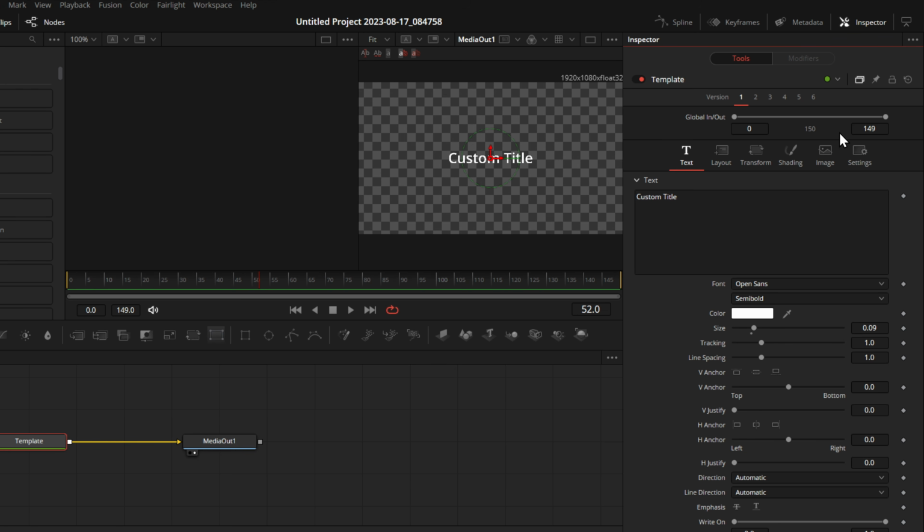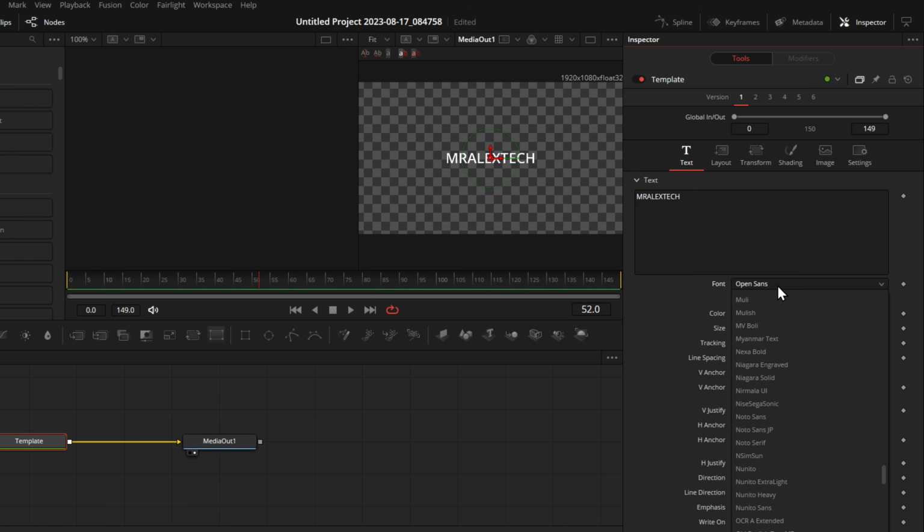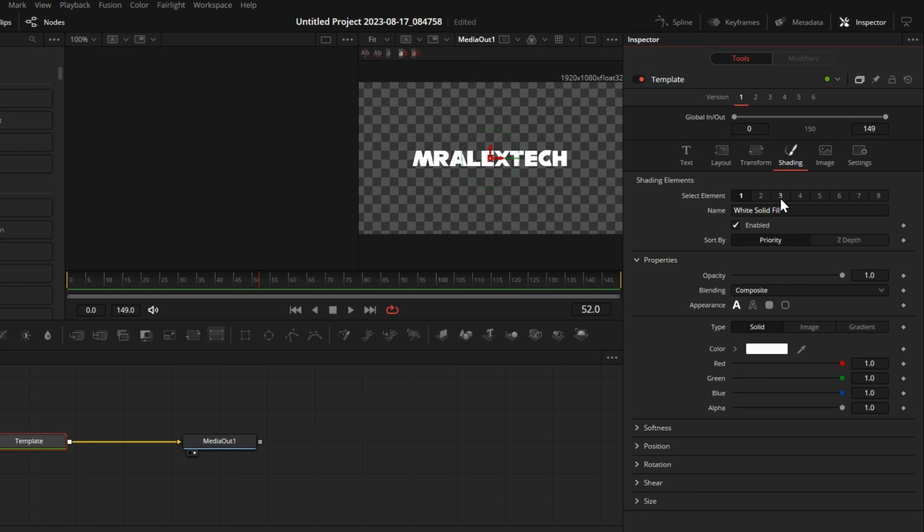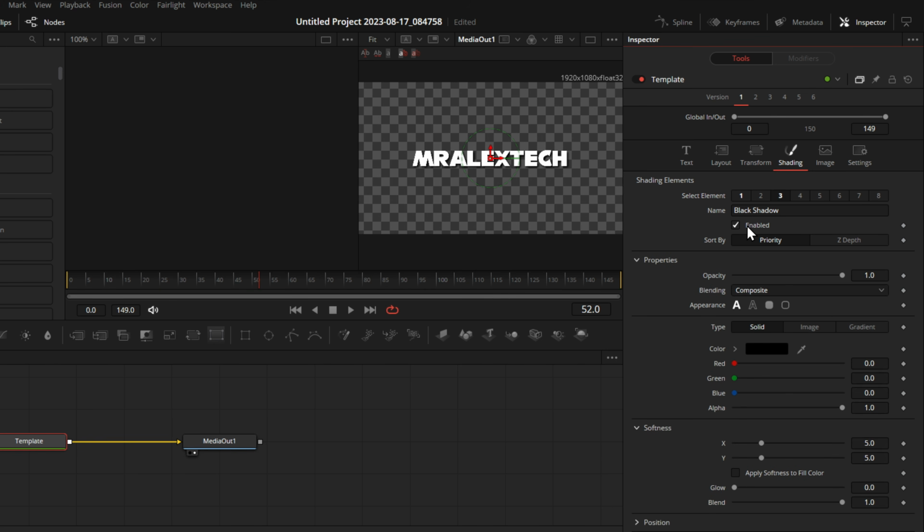And you can use all of the Text+ controls. So I'm going to keep it real simple. I'm just going to create a MrAlexTech and we'll maybe change the font. And if we go to shading, let's go to number 3 and just enable that so we get a black drop shadow. If I'm happy with that, let's go to number 2.